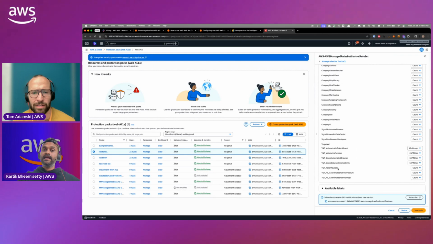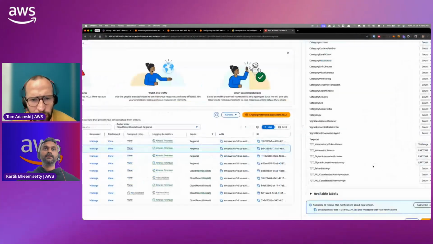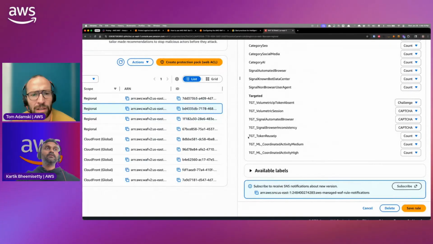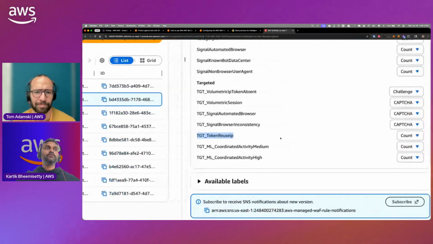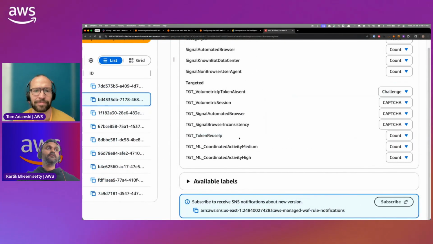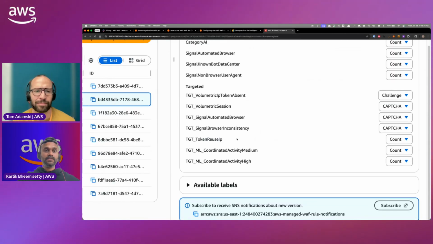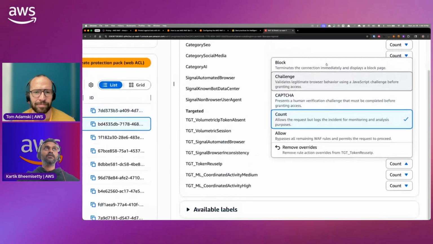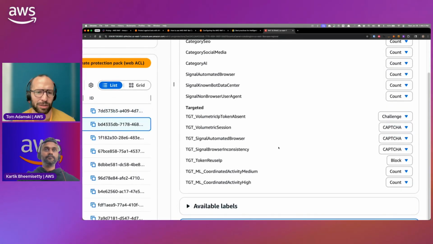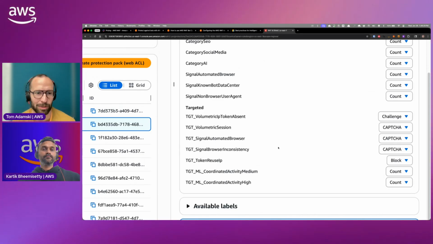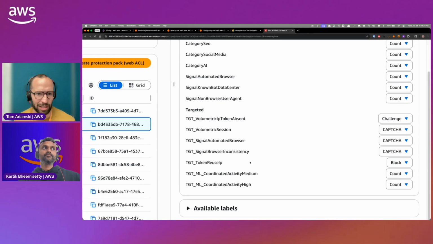But once the token has expired, they won't be able to do it. Karthik, which rule are you pointing to? The token reuse IP rule. If someone is reusing the token across multiple different IPs, you can just say block, right? Got it. So if you set your token to a minute, it's going to be really hard for the attacker, because they'll only have a minute to reuse that token, and they have to come from the same IP address. If they use a botnet with different IP addresses, that's going to flag in this managed rule set.